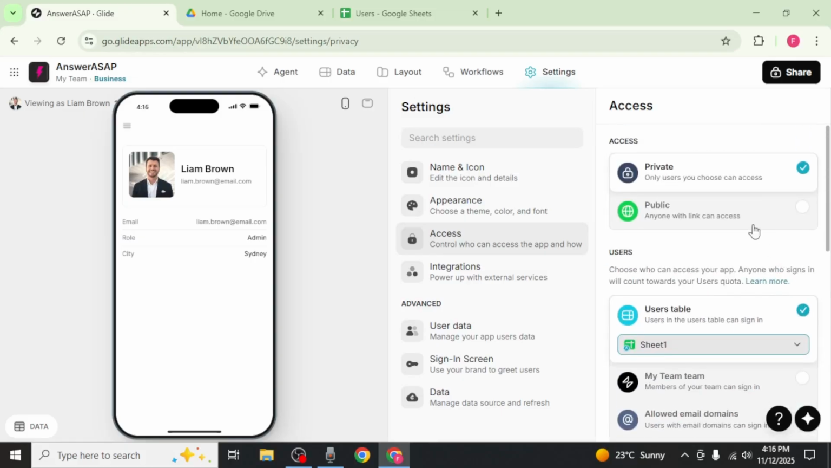You can also set access to private or public depending on your requirements, and this is how you can set up user profiles in Glide.